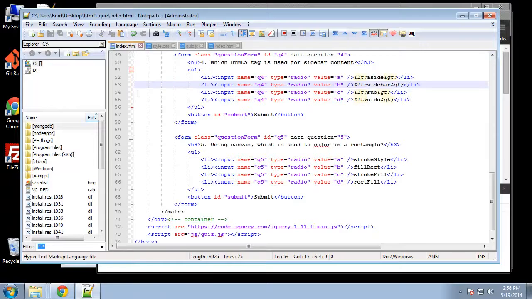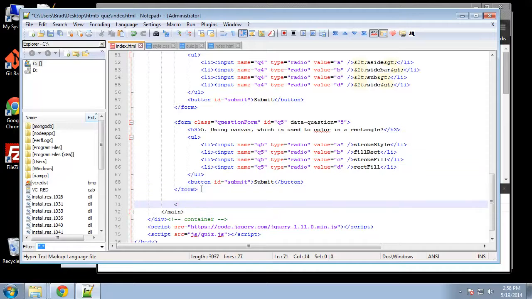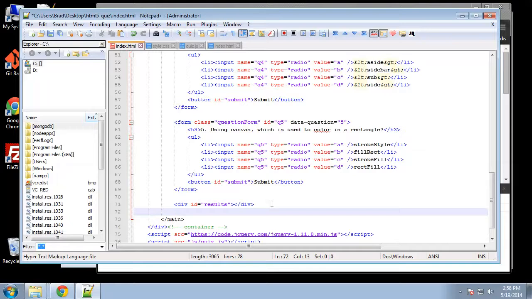Alright, so that's pretty much the HTML. One thing we do want to do is we need to create a div where we want our results to be outputted. Okay, so right under the last form, we're just going to create a div with the ID of results. And we're not going to put anything inside this div. It's actually going to be generated inside of our JavaScript. And then I'm just going to put a line break.